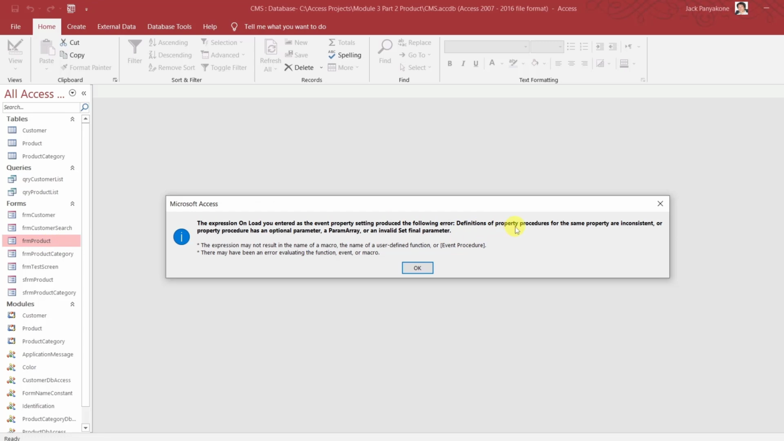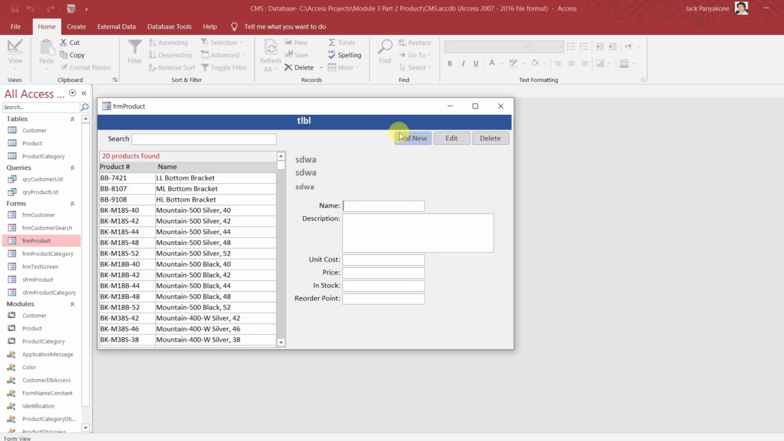See, definition of property procedure for the same property name or inconsistent. Property name or inconsistent. Let's take a look. Unload. Let's see, definition of property procedure. So let's take a look.